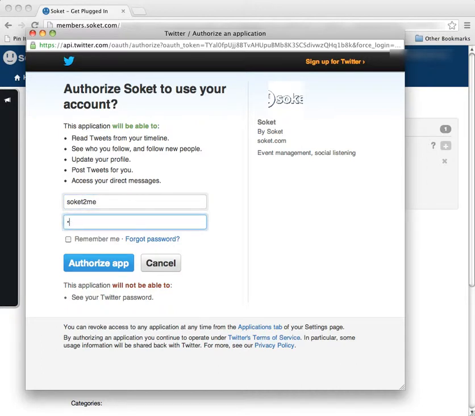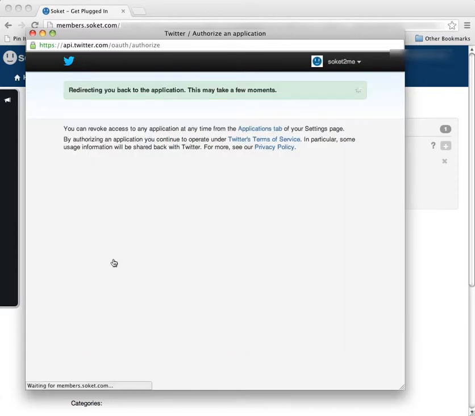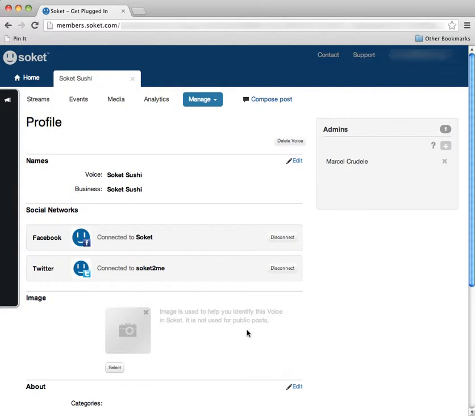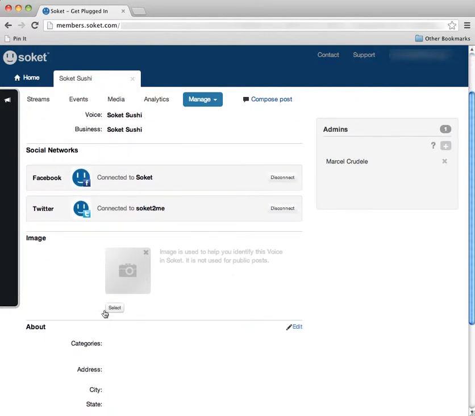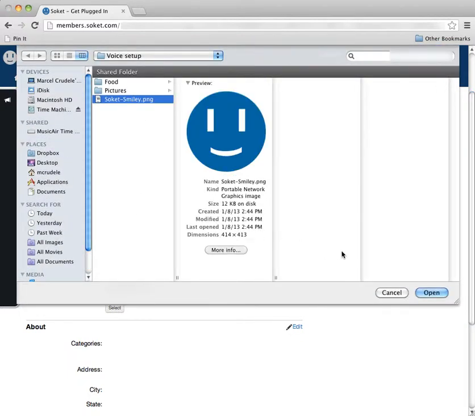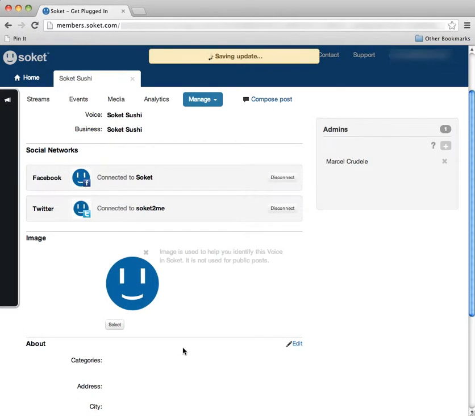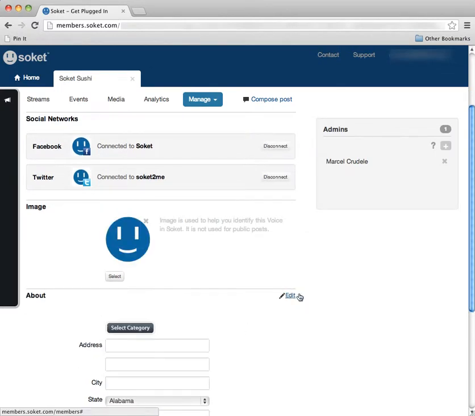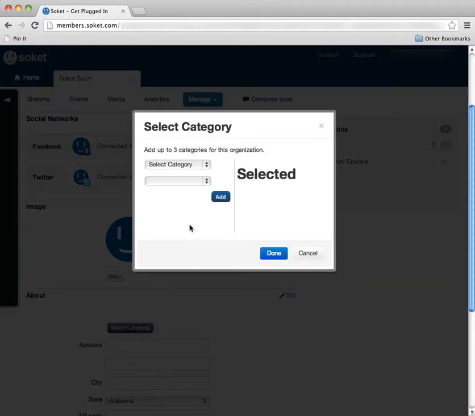And if you don't already have a Facebook page or Twitter account, there's a link right by where we just set that up, so you can go and create one. As soon as Twitter is done authorizing, it will return us back to Soket. And we have now set up our social accounts. Great. So for internal use, I also want to attach and create an image to represent this voice. There we go. And then I want to edit some of the information about my business.